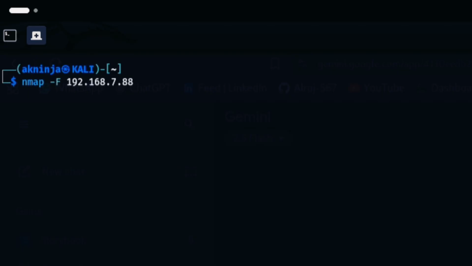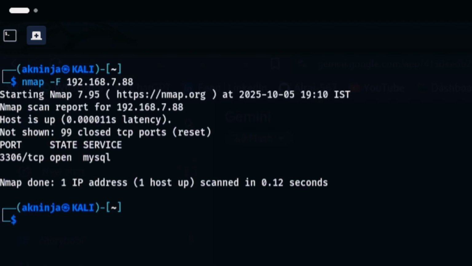nmap -F with your IP. The -F flag puts Nmap into turbo mode. It only checks the top hundred most common ports. It's perfect when you just want to know if a target is alive and offering the usual services, but you don't want to wait long enough to cook a 3-course meal.